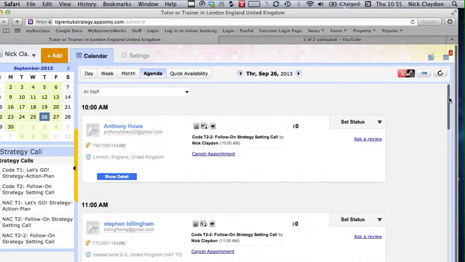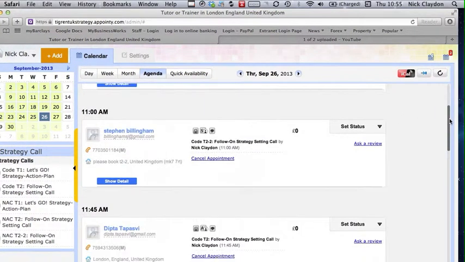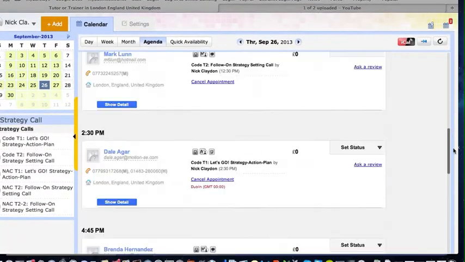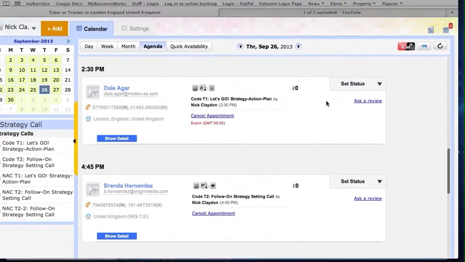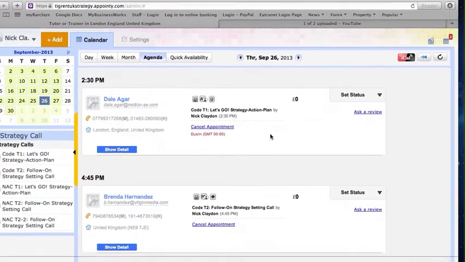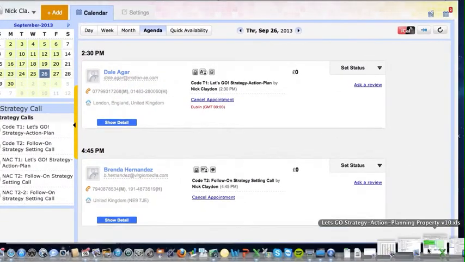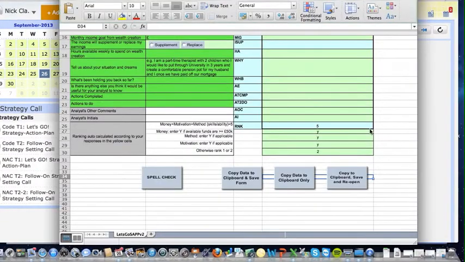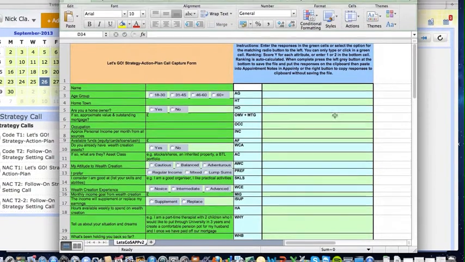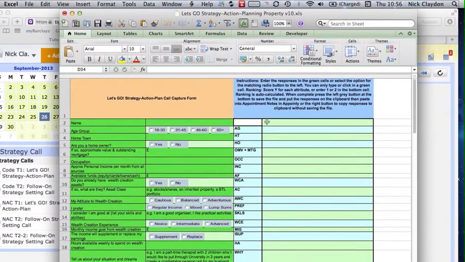Okay, so I was going to be adding some notes for, let's pick a T1 call. Okay, so this T1 call here. During the call, I'm going to have my Let's Go strategy planning form, which you should all have. Okay, so as you're going through the call, you can either fill this in as you go or fill it in afterwards from notes that you're going to make.